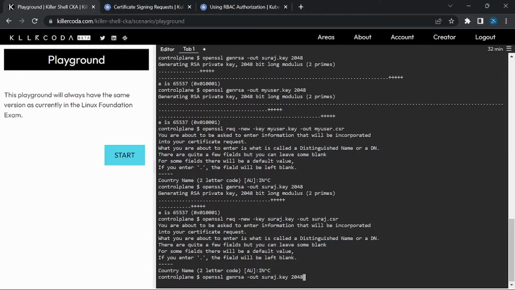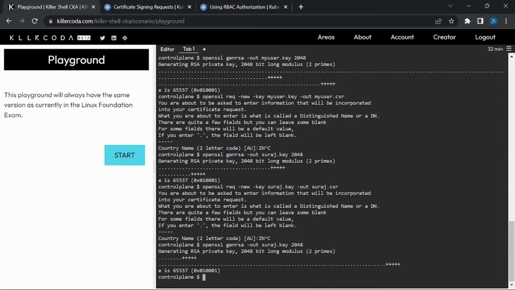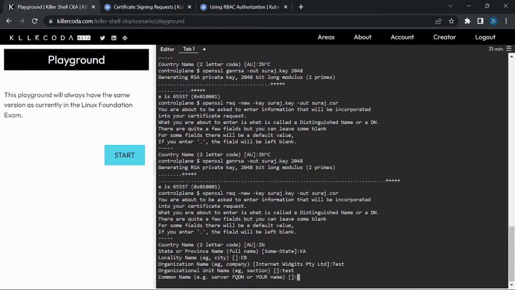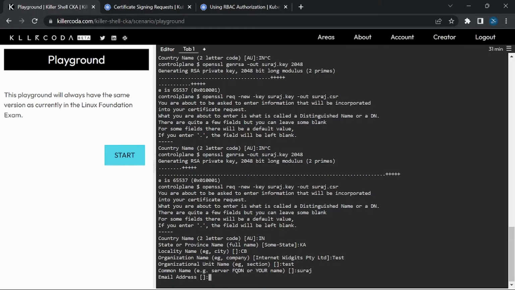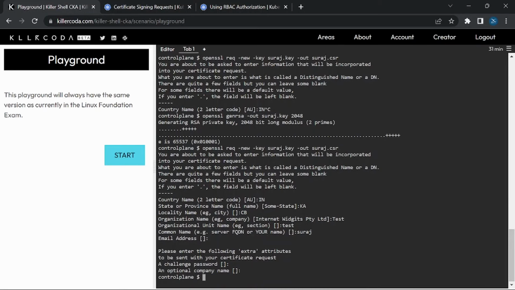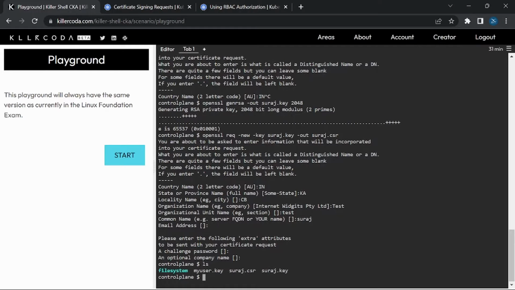So here, first we are creating a key. Then we are creating a CSR out of this key. Now this common name is very important. The name we have given is Suraj, so here I have to give the exact same name. Email address. If you want a password, you can give one, otherwise no. So here we have these two, the key and the CSR, available.